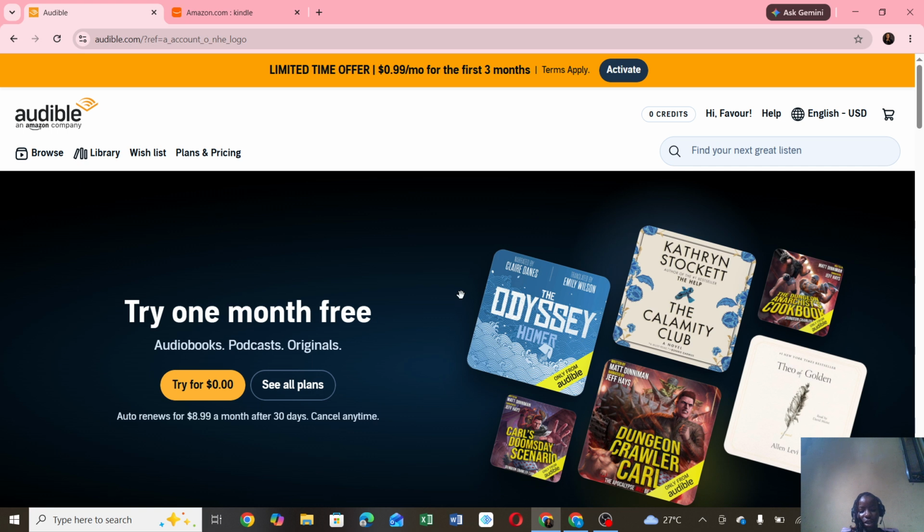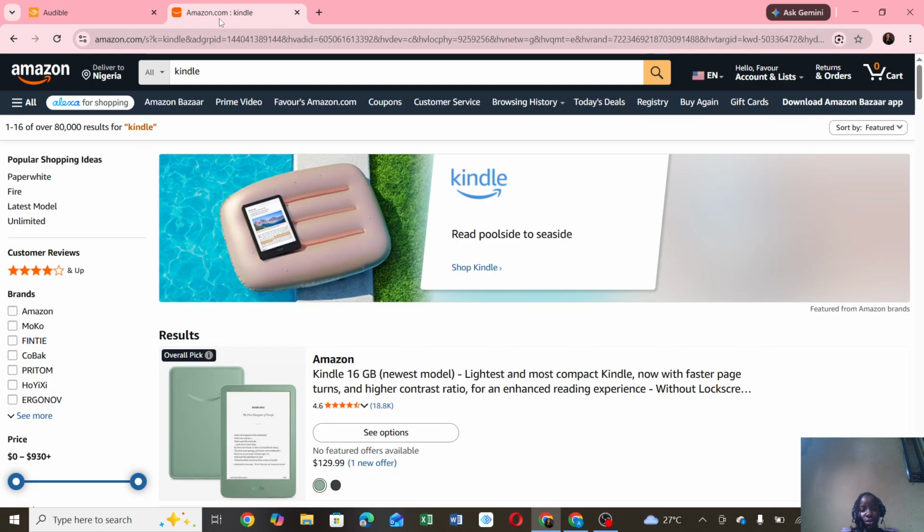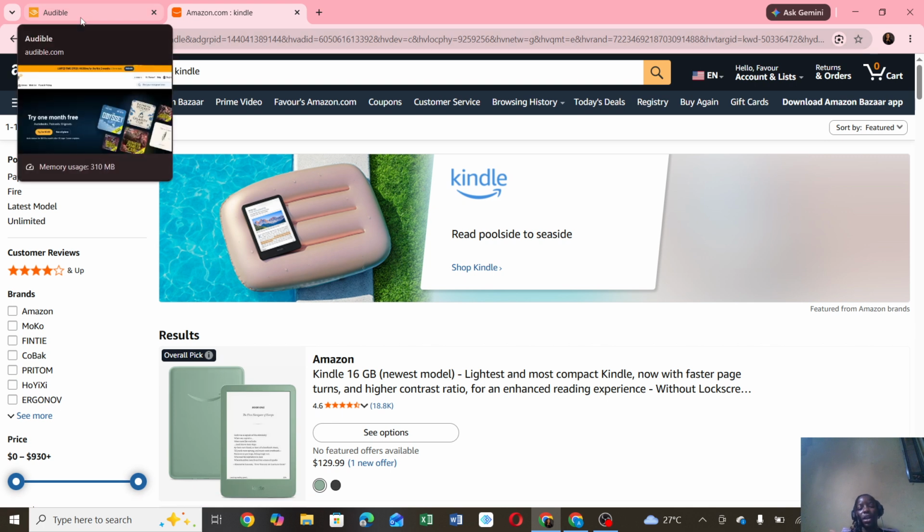So first, make sure that your Kindle ebook and Audible audiobook are associated with the same Amazon account. Now, this is important because Whisper Sync for Voice needs to recognize that the Kindle ebook and Audible audiobook belong to the same account. So next, make sure that you have the Kindle ebook version of the book you want to read. For example, if you head over to Audible and search for your audiobook, ensure that here in Kindle you have the ebook version. So you need to have Audible version and ebook version.